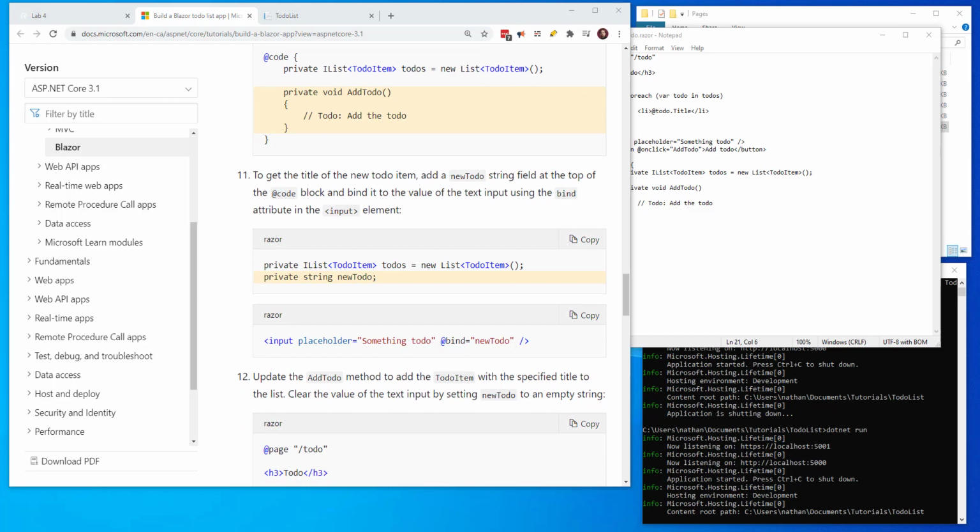Now we need to add some way to get the information out of the text box the person types into. So we need to create a new string, and in this case we'll call it new to do, and we'll put it right here. It'll be a private string. And we need to bind the text box, or the input field, to that string.